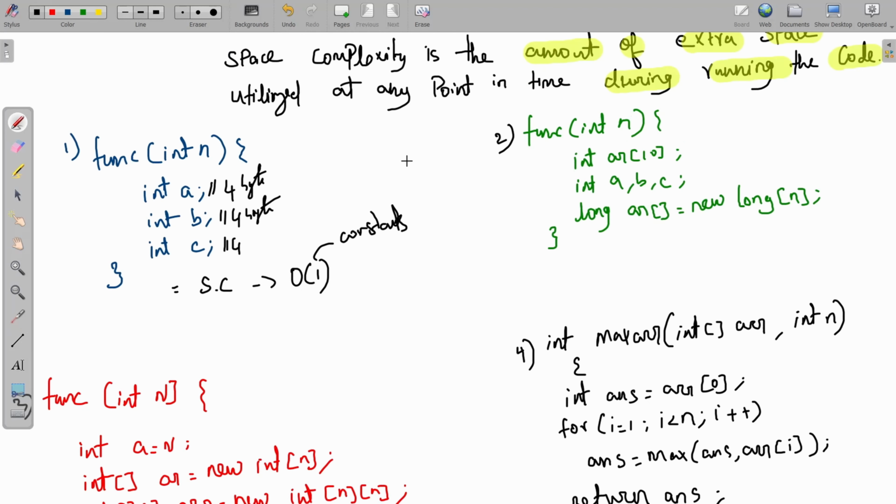Let's look at the second example. Here we have declared one array with a size of 10. If one element is 4 bytes, then 10 will take 40 bytes. Then int abc will create 12 bytes. These things are constants. Then long array equal to new long of n.